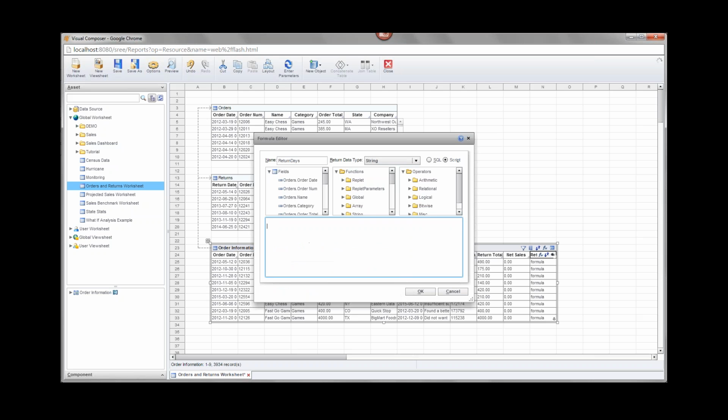If I start typing it, I should get prompted. So if I start typing date diff, it prompts me with the syntax here. It takes an interval and then two dates. The interval, the first parameter, is either a D or an M or YYYY in quotes, indicating that you want to count in terms of days or months or years. And the second parameter is a date, so I want to count from the order date. And then the third parameter is another date, and I want to count until the return date.